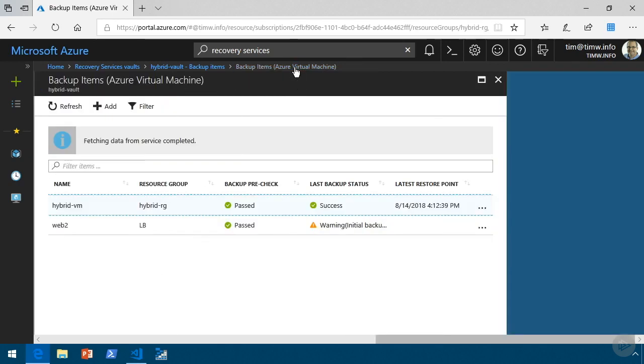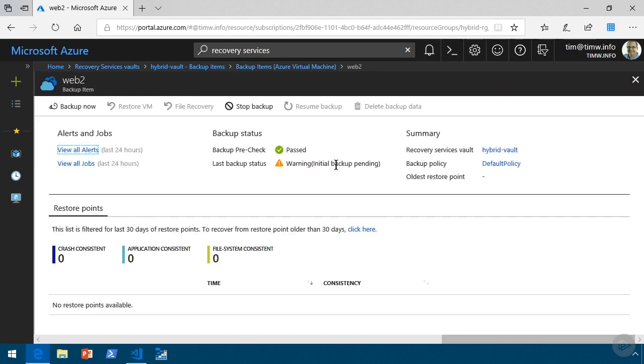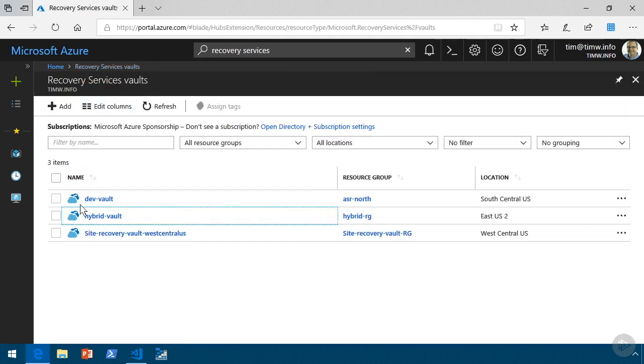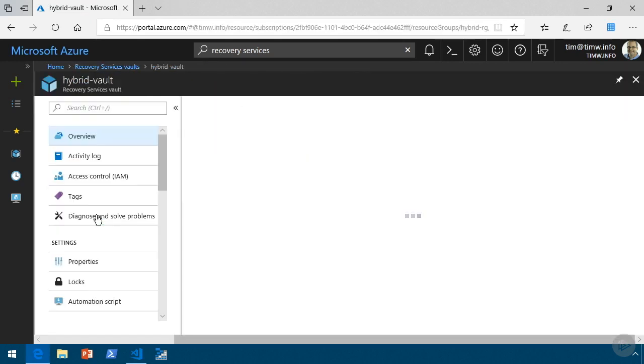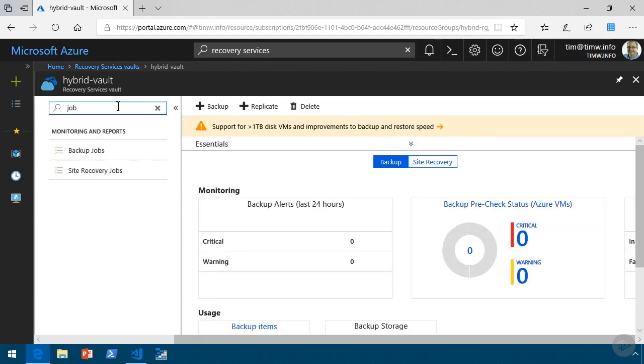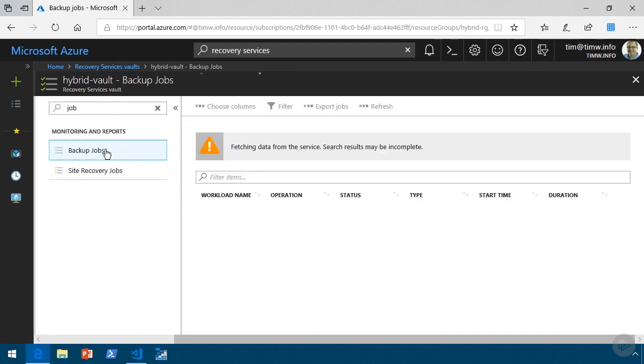Let's come back one step in the breadcrumb navigation trail, and we can see here that my Web 2 backup job should be running. Let's give it a click. Still showing initial backup pending. Let's come back to our Recovery Services Vault, the root of our hybrid vault, and if we filter the list for job, we can look at our backup job list.